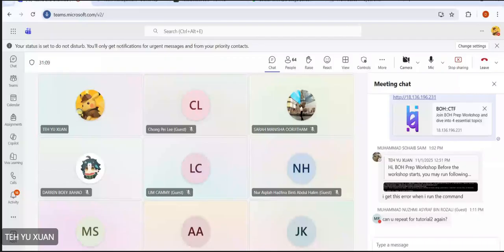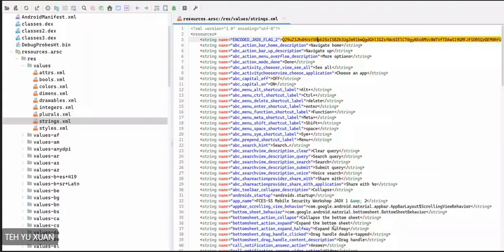So all good? Good. Okay, great. So that is for our static analysis. Basically what we are doing is we are using the APK file, decoding it back to Java code, and looking through the source code. So now we can proceed to tutorial 3.